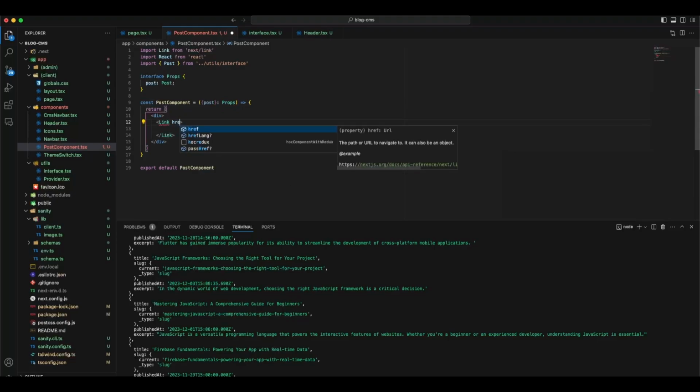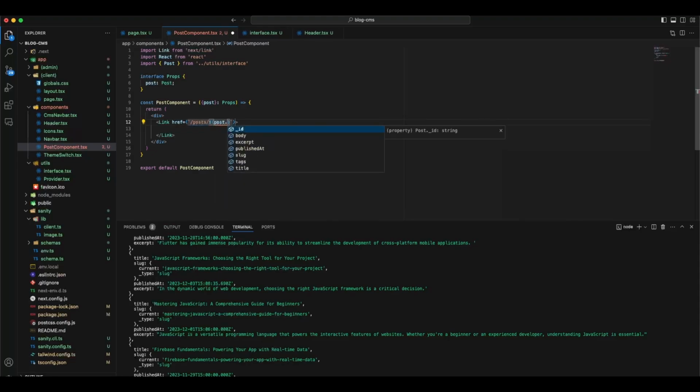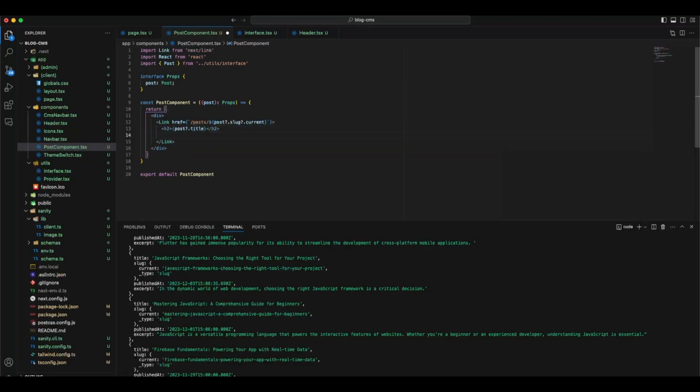Okay, this Link will add href, and this will link to /posts/post.slug.current. Okay, we currently don't have this page, but we'll create it a little bit later. Okay, inside our Link, we want to add h2, which will be post.title. Below that, we want to add a p tag, which will be post.